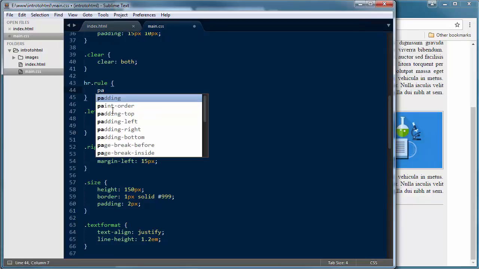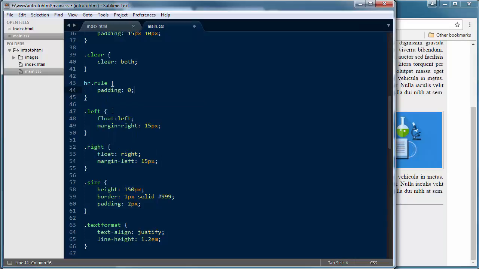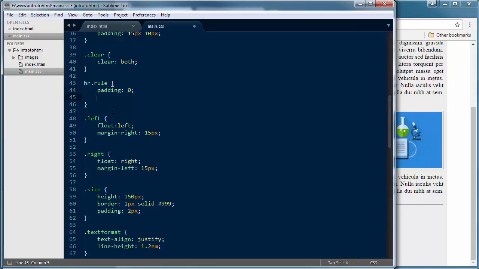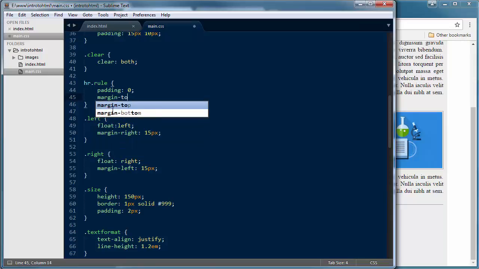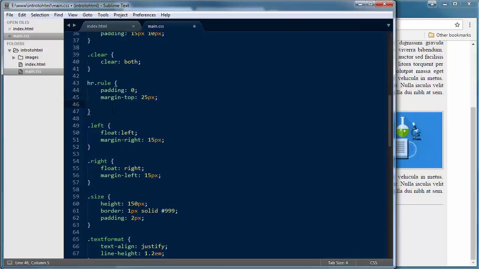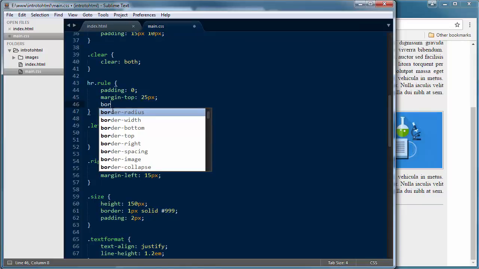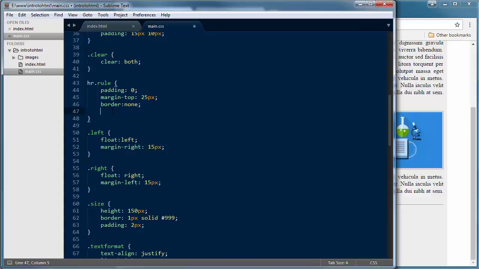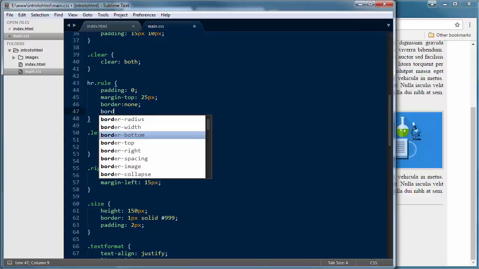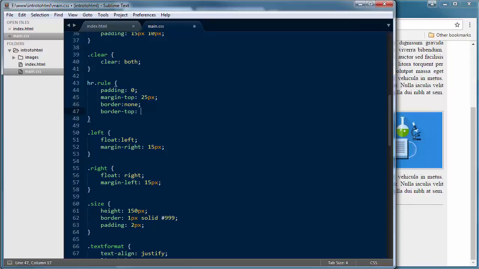So the first thing I'm going to do is add some padding, and I want padding of 0. Next thing I want to do is give it a margin top, and my margin top is going to be 25 pixels. This is going to push this rule away from our content, 25 pixels down. I want to say border none. After my border none, I want to give it a border top, and that border top is going to be medium. And that's basically the width.